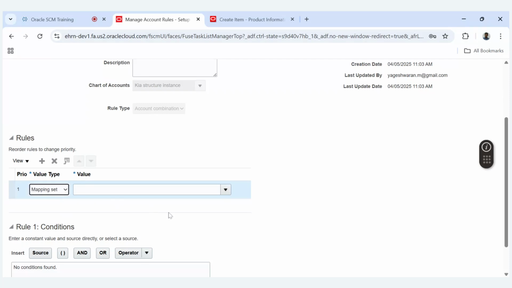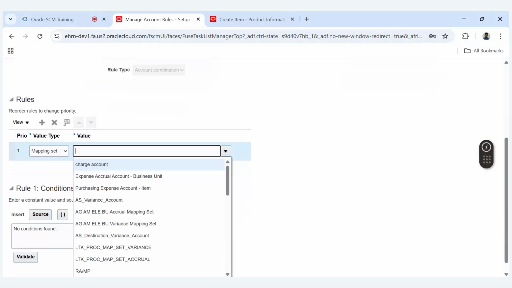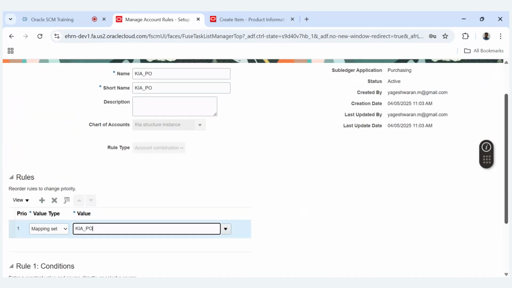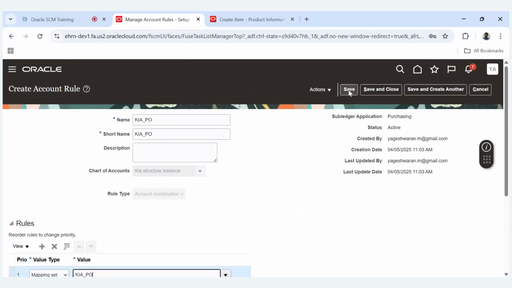Since we have already created the mapping set, I'm just linking the one that we created. I think we created two mapping sets. First, I'll just give it for the PO. I'm not giving any rules because this condition and everything we have already given at the mapping set level.